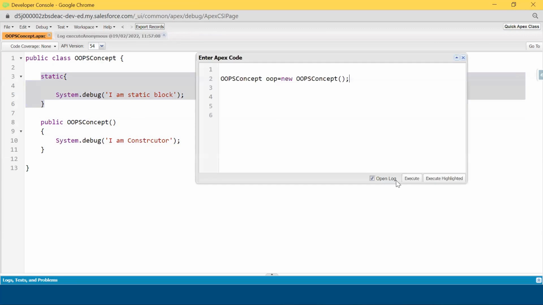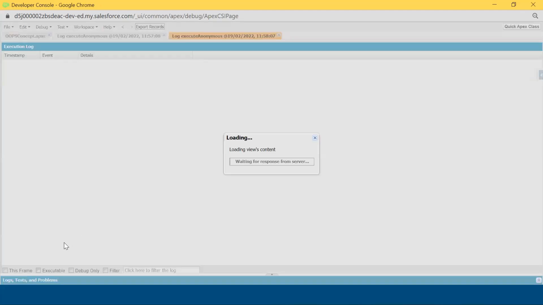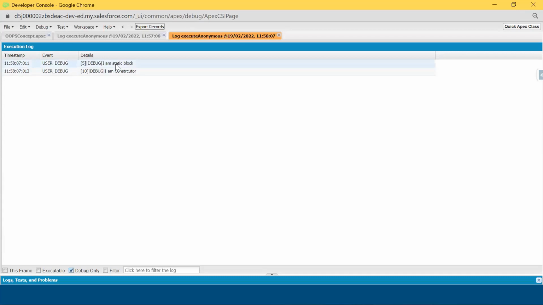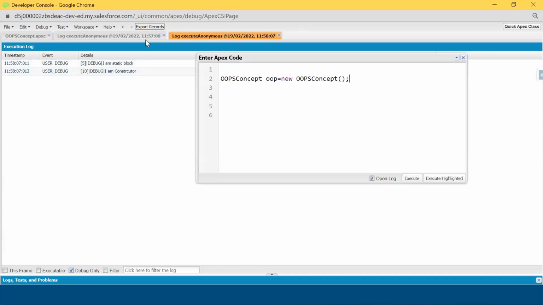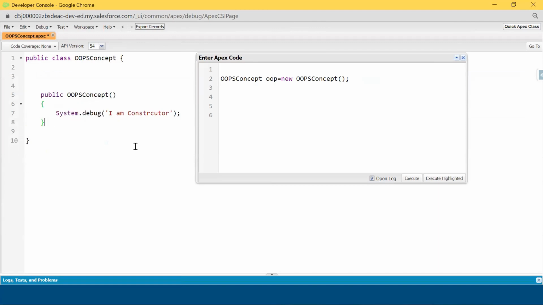Okay, I will prove that. Just execute here, and under the debug, click on debug only. Now you can see 'I'm a static block', 'I'm a constructor'. And if you have some doubt about this one, because it's written first here and second here, that's why you see static every time. So just cut this one and print it after this line of code here.